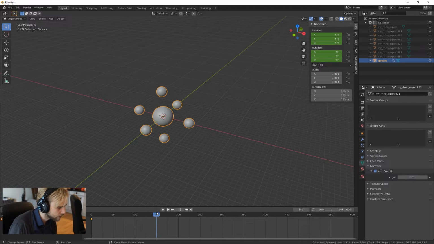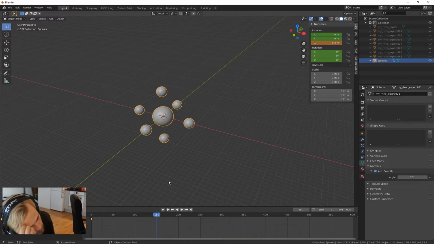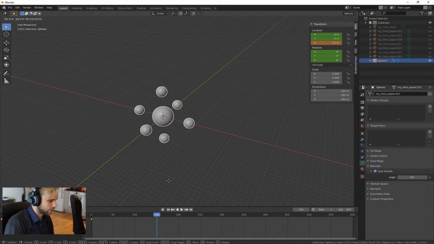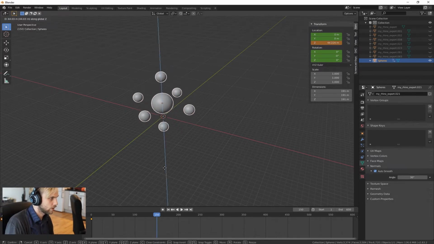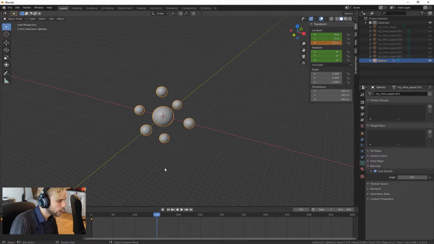So in the first 150 frames, it moves up. I'm at frame 150 here, and I will just say it moves up in Z by 0.2 meters. Why is 0.2 so small? It almost didn't do anything. Oh my god, that's so... Oh, right. Sorry.